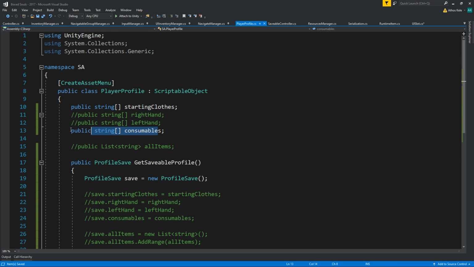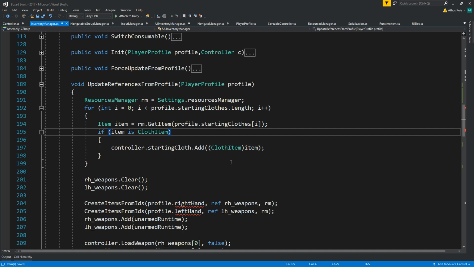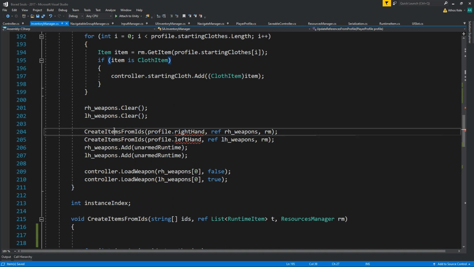We need to, of course, make these consumables as instance, or basically not really instance, because the consumables only change amounts, and of course if you pick them up or not. So yeah, consumables are kind of a wildcard again. Starting clothes, or well, the clothes, are actually the same thing as the weapons, since they also have durability and so on. Okay, so create items from IDs.